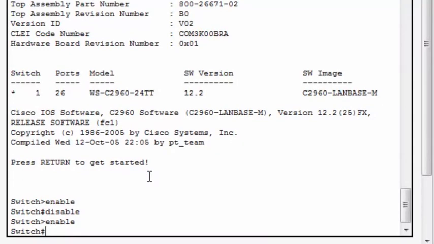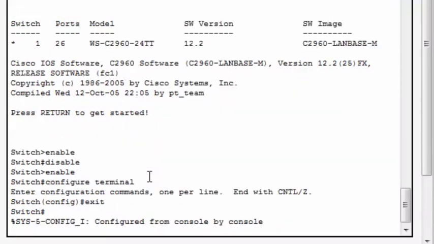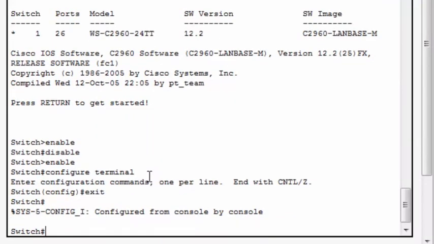Now, to get to global configuration mode, I type configure terminal, and now I'm in global configuration mode. I can type exit to return to privileged exec mode. If I type exit again, I leave the console altogether. So I'm in privileged exec mode. I type exit, and you can see I've left my console connection.